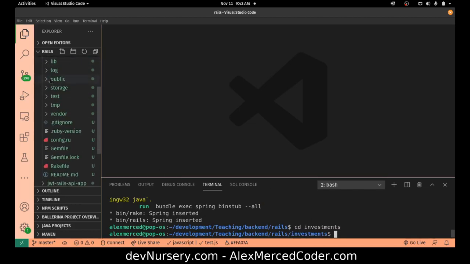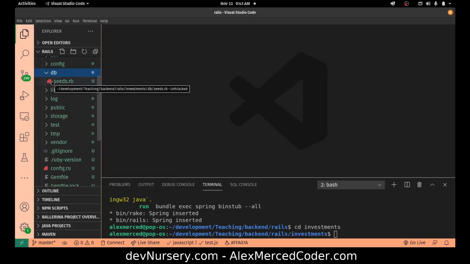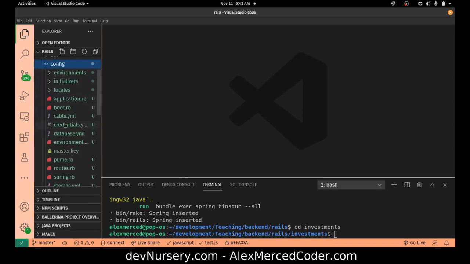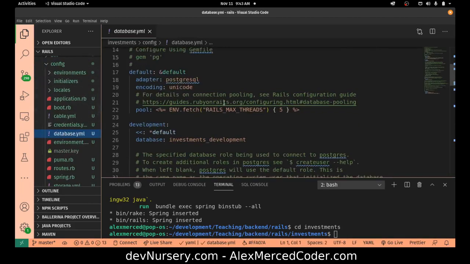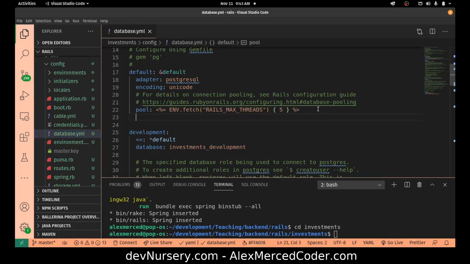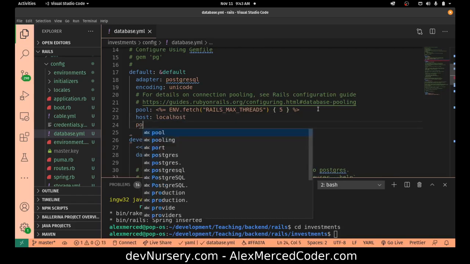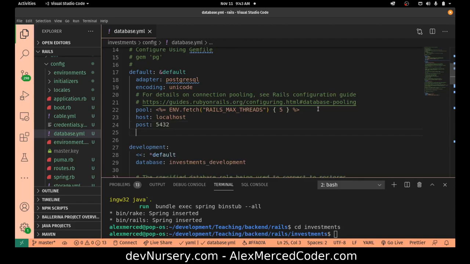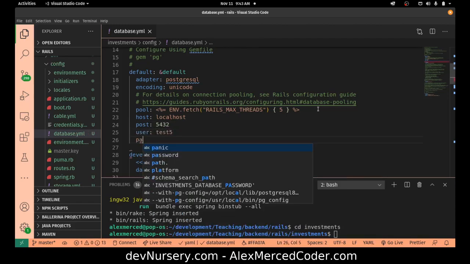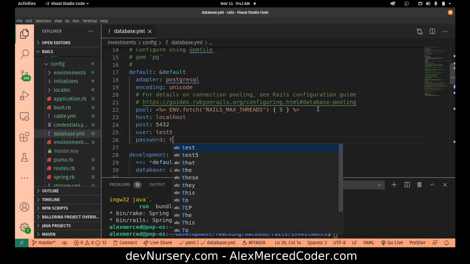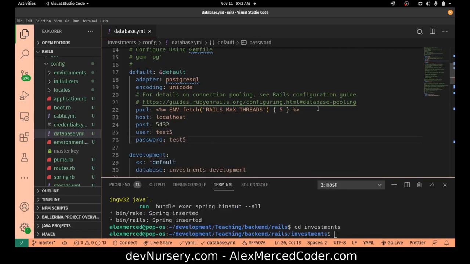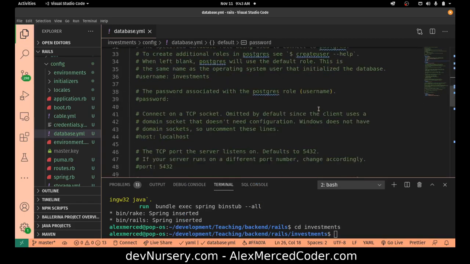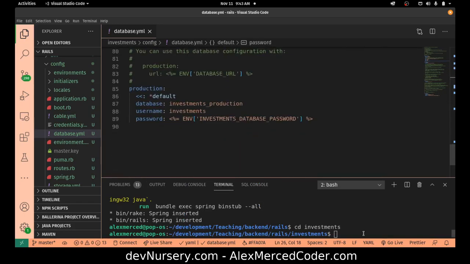Okay, and the first thing I want to do is configure the database. So I'm going to head over to config, database.yaml, and then I just need to add into default the host, which is localhost, the port, which is 5432, the default port for Postgres. The user that I use is test5, and the password is test5 for my development database. Good. Neato. And that's all set.